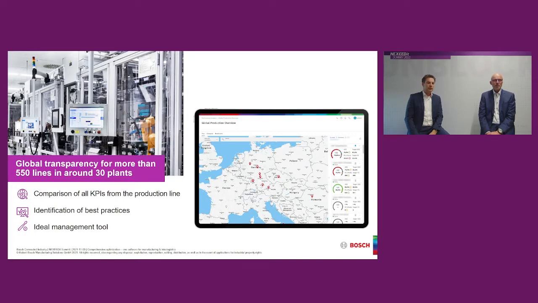They get key production indicators, they get comprehensive reports, and that allows them to identify and transfer best practices in the international network, as Andreas has described it in the masterclass.